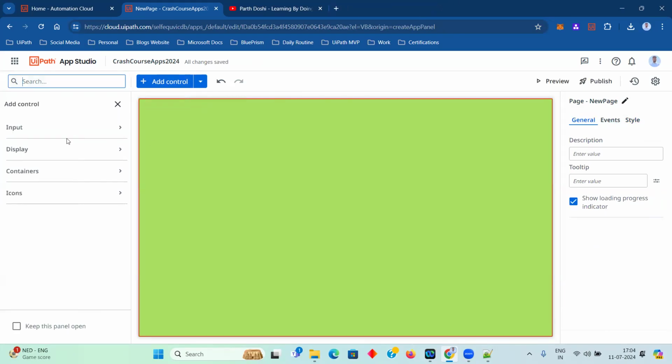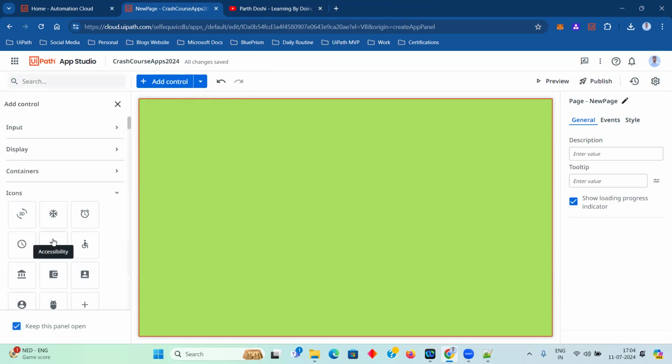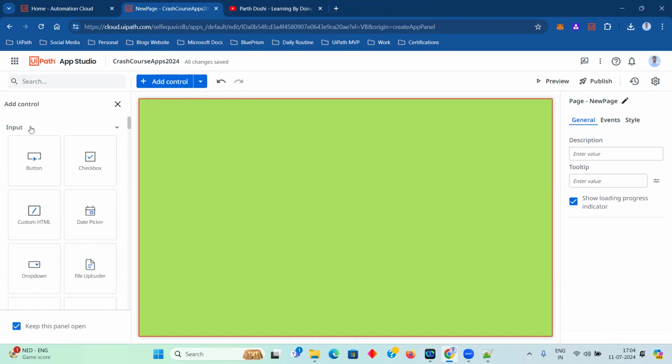Now, when I come over here, the controls are divided into four different categories: input, display, container, and icons. You can give different types of icons. I'm going to keep this panel open. There are more than 150 icons, I would say. So what is containers, display, input? We'll deep dive into each one of them.